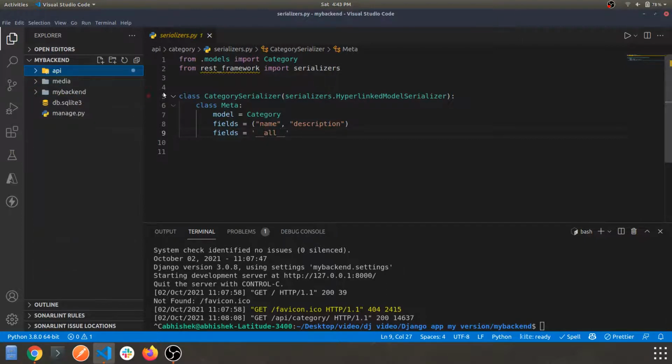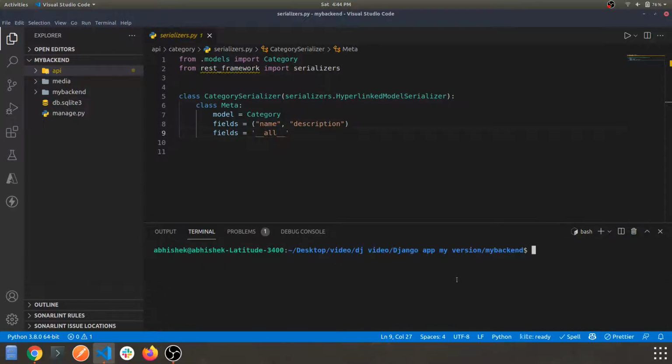The updated code will also be available in the description. So if you missed out somewhere, you can just download and start the code from there itself. So let's clear the console and let's do some CRUD operations around our category model.